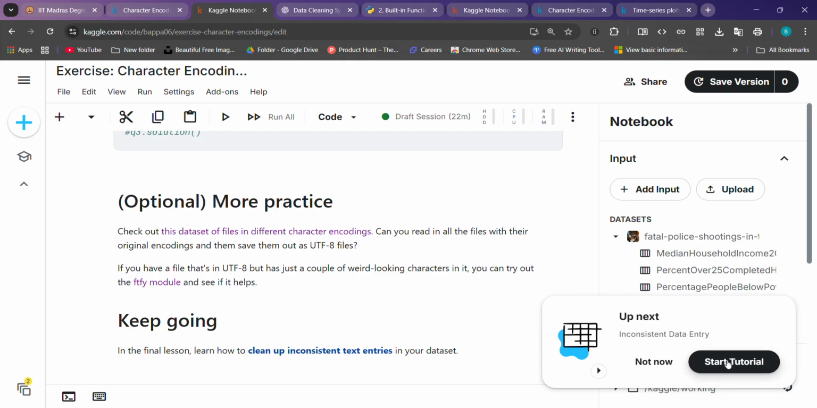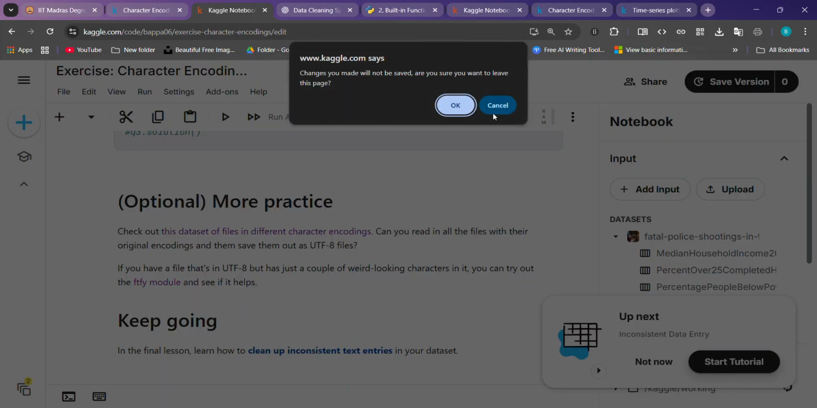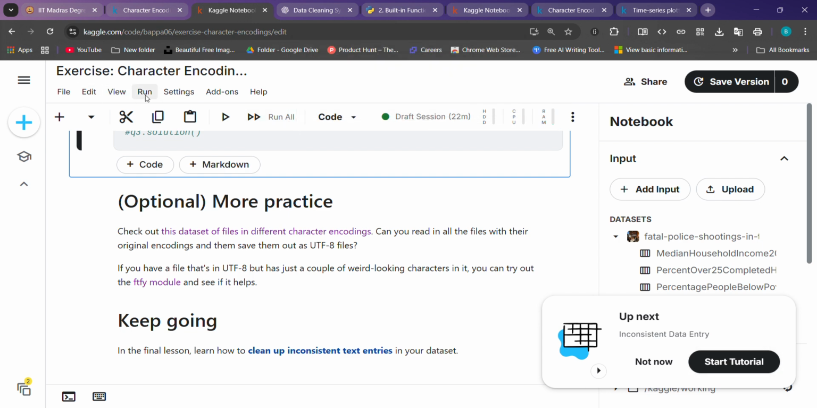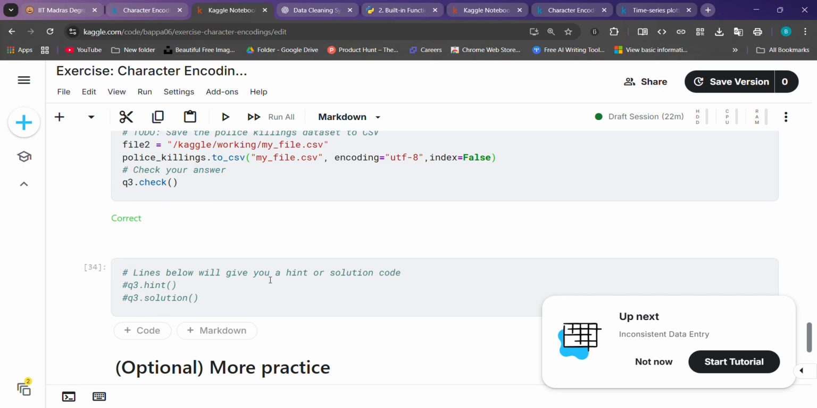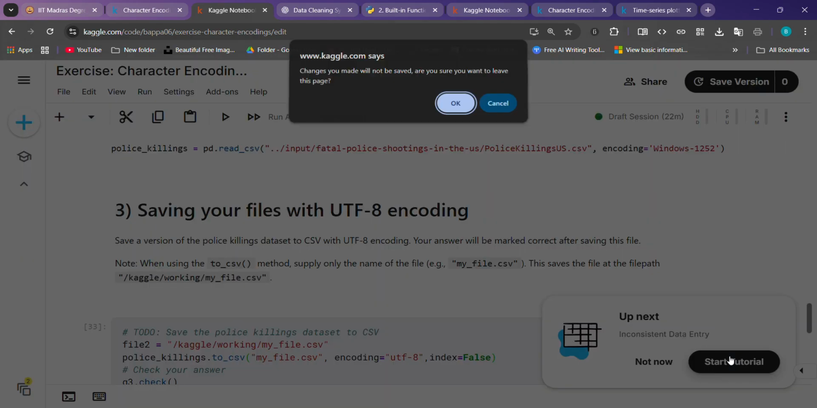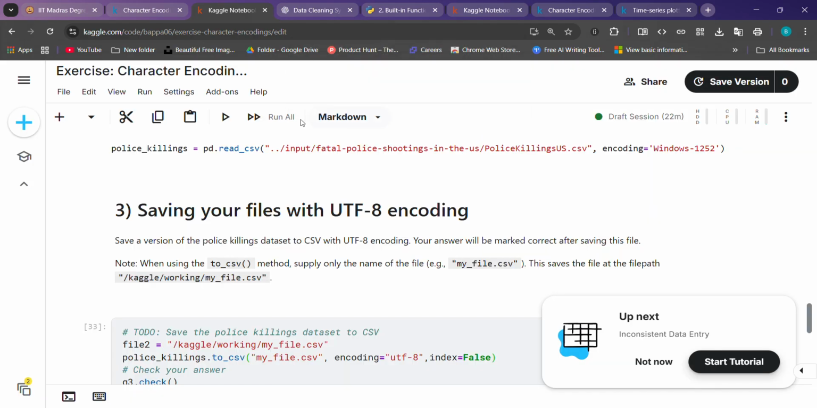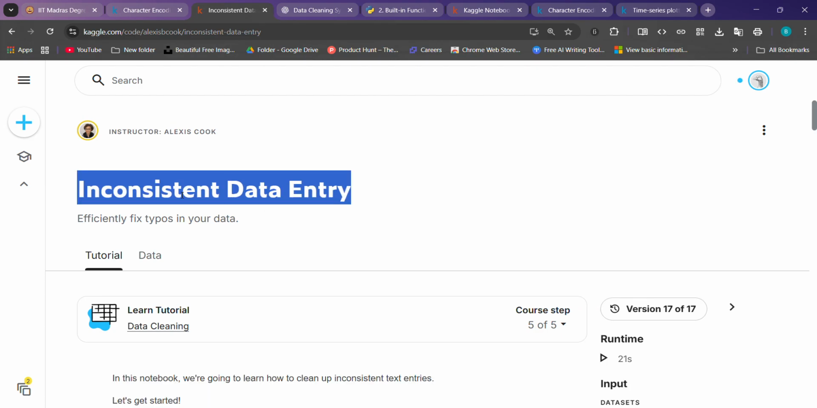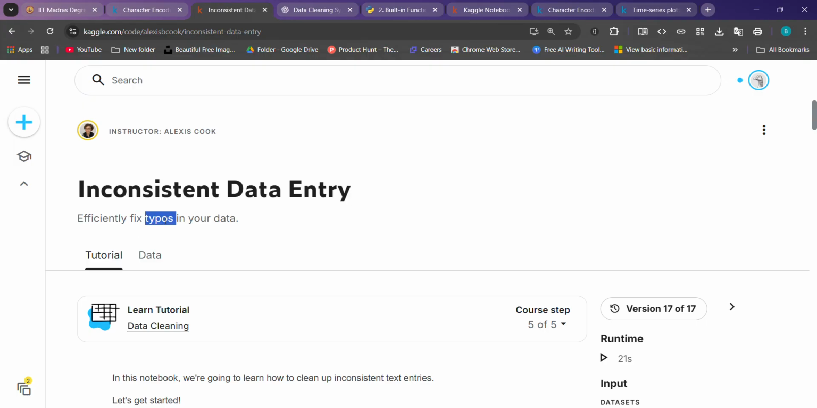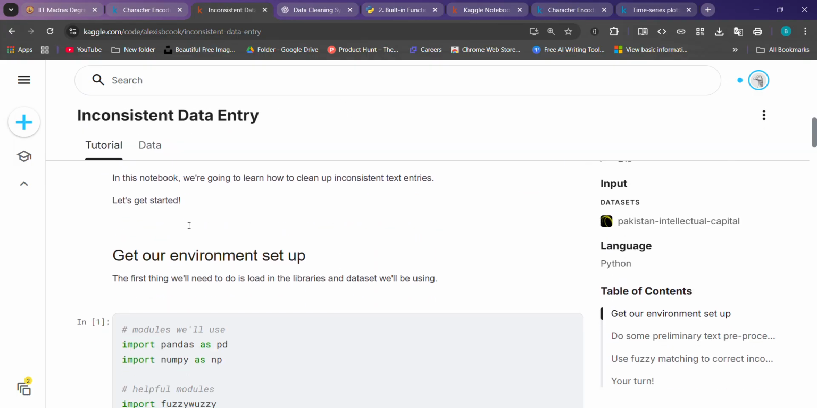Up next, start the tutorial. Run all. Go to the next question. Start the tutorial. It is inconsistent data entry: efficiently fix typos in your data.